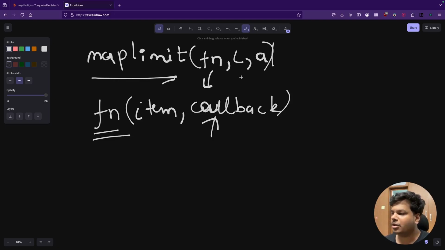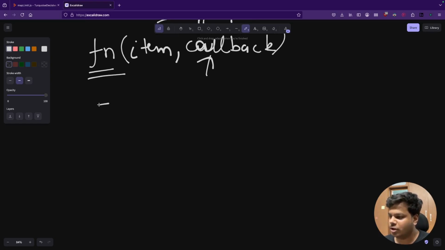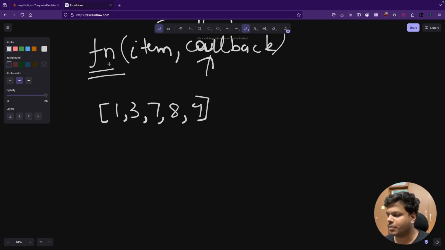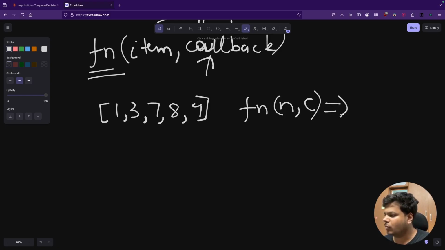The catch here is that you need to follow a limit. What I really mean by that is, say I have an array of 1, 3, 7, 8, and 9. And I have this fn, which I'm passing here. What it basically does is multiply whatever I pass in. So fn takes in a num and it takes in a callback, let's say C, which is passed by our mapLimit function. And then what this does is just n into 2.